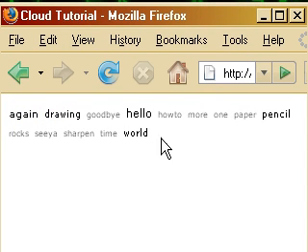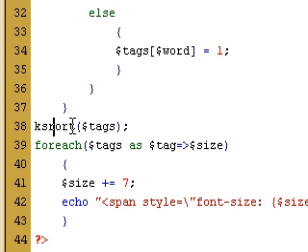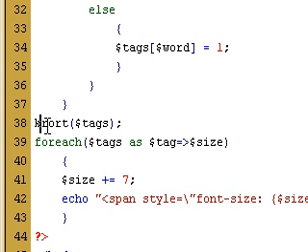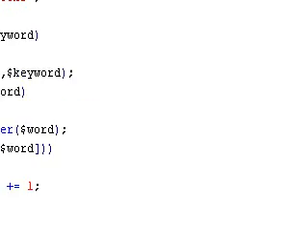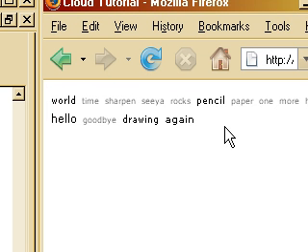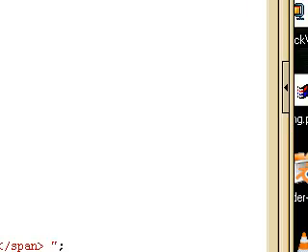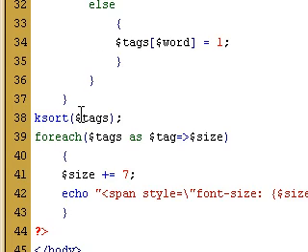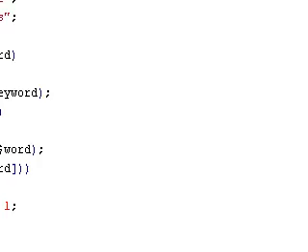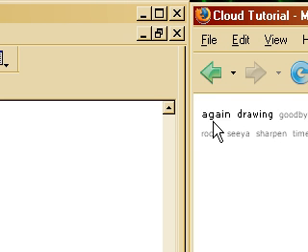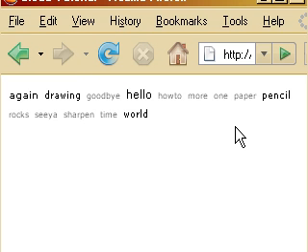Now if you wanted to reverse the order, you can put krsort, and it reverses the order. So there's ksort and there's krsort. I like to keep it with the A's first, so I'm going to keep it with the ksort. And there is our basic cloud.